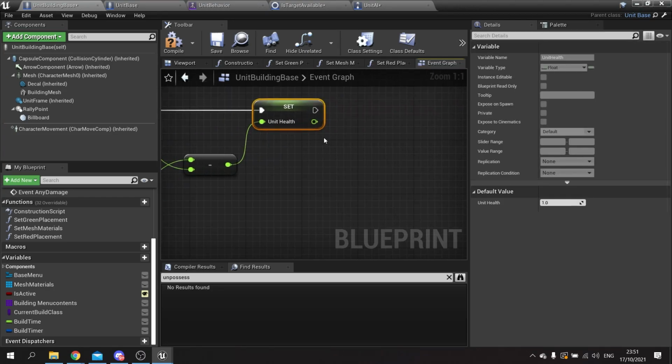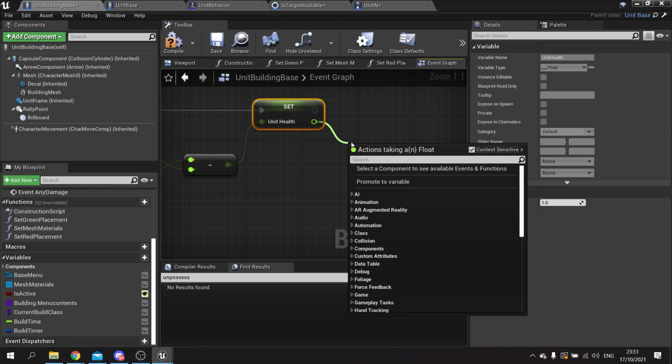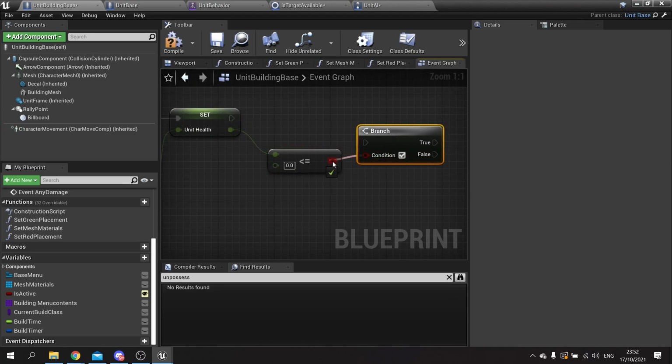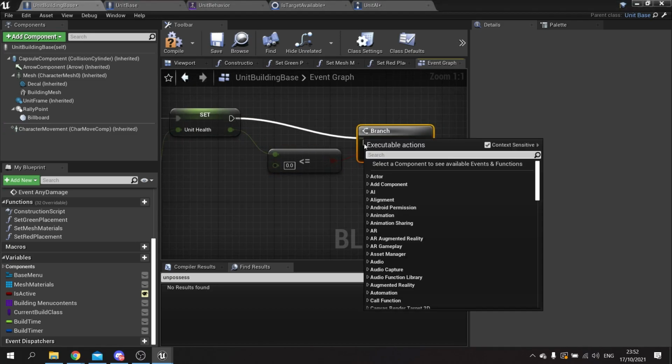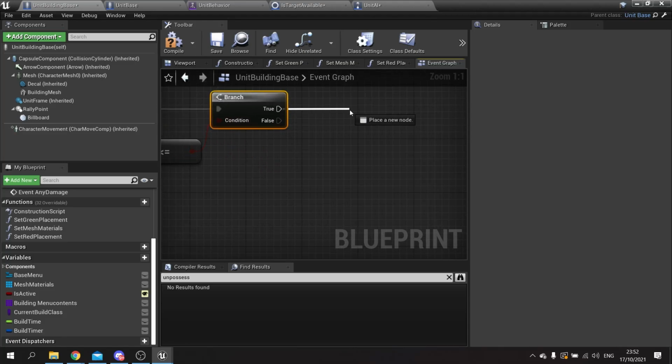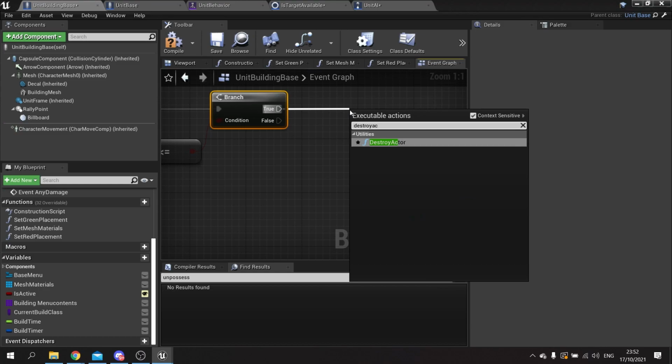And if that unit health there, for now, we'll just do this. Check to see if it is less than or equal to 0. We'll just set it to destroy itself. Okay, so no animation just yet, just destroying it. Destroy actor.